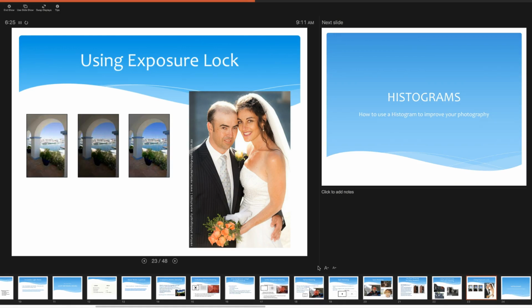So here's some examples where it would be really helpful. You'd want to get the right metering on their face. This is a backlit scene. It's got a lot of brightness, but you certainly want to make sure that their faces are well exposed. So you'd meter on their faces, lock it in, and then go ahead and compose the picture however you want and take it. But your exposure settings will stay where you lock them.